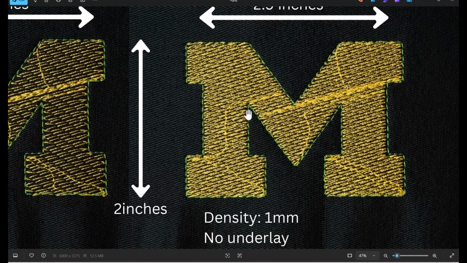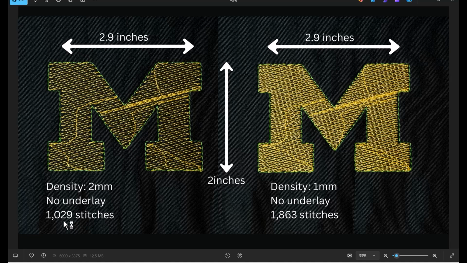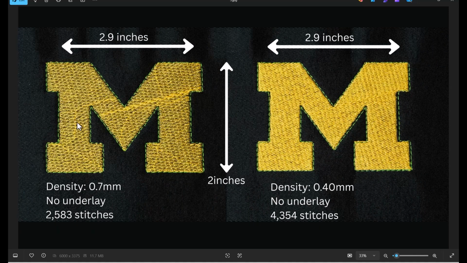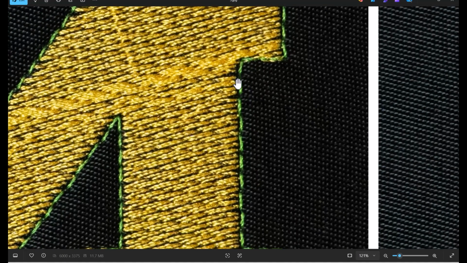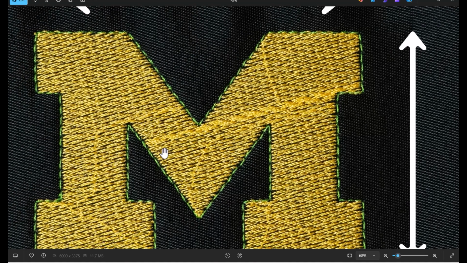This is no underlay right now. Stitch wise, right? Very minimum. We're at 1,000 and about 1,900 stitches on the 1mm. Now we're at 0.7 here. You can kind of see how we're slowly gapping now, but it looks pretty clean.